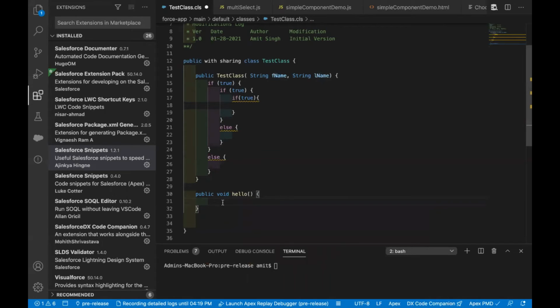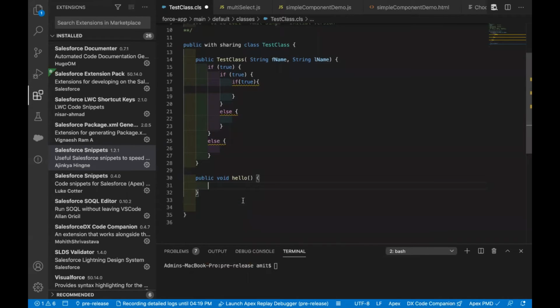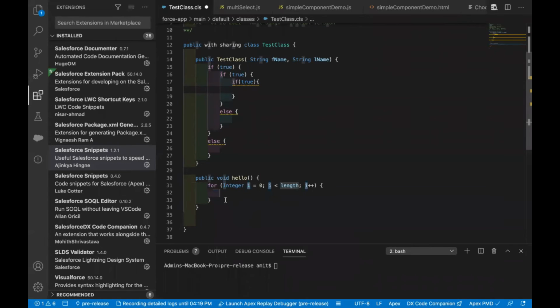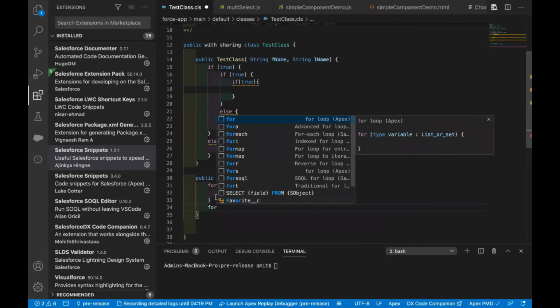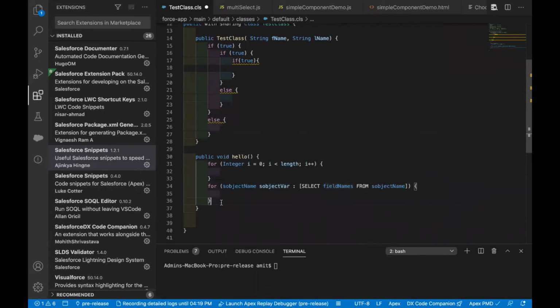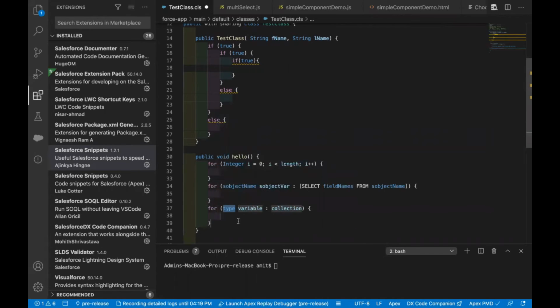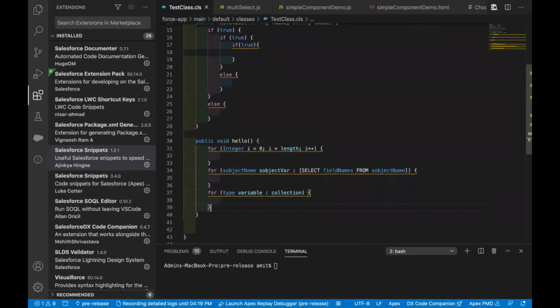Then under this method, you can try to use some for loop. You can type for, and you will see what kind of for loop you want, either a SOQL for loop, a map for loop, a for each, or a traditional for loop which is going to run some integer things. You can just go ahead and type for, and this is the kind of SOQL for loop that you are going to get, with the variable and all these.